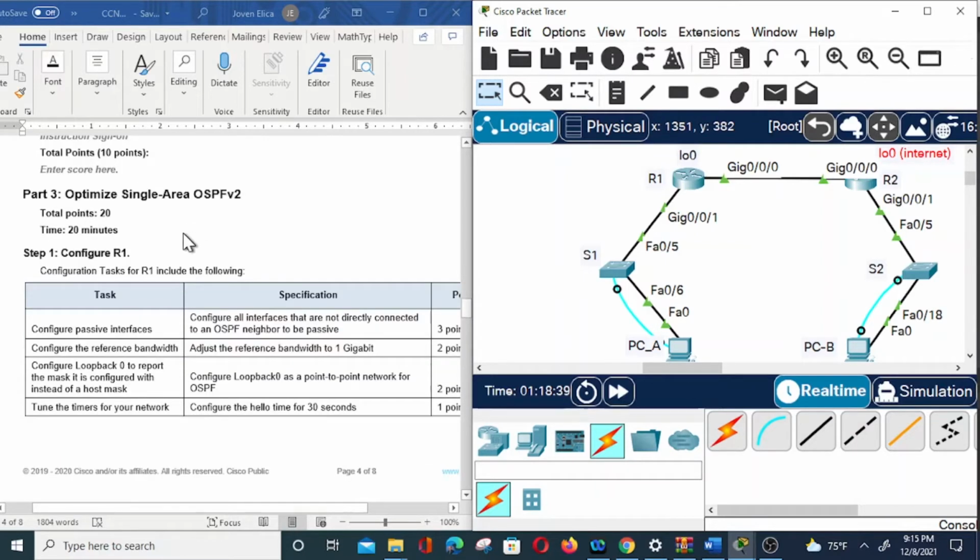Part 3 is the optimization: optimize single area OSPF. First, we need to configure R1 with the following tasks. Configure passive interface. So in R1, we're going to define which interface will be declared as passive. The passive interface from R1 is G0/0/1. We need to declare this as passive interface because there is no router on that side. And also the loopback address should be configured as a passive interface so that it will not advertise routing updates on that interface.